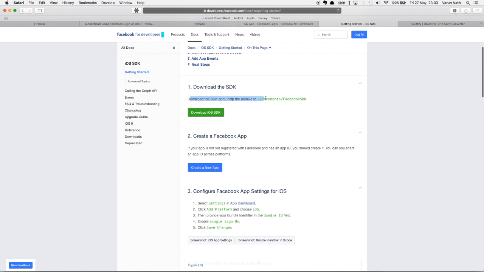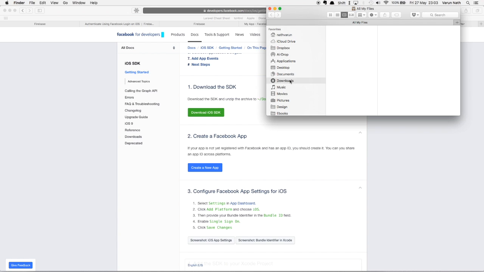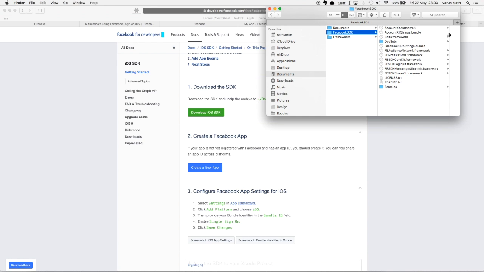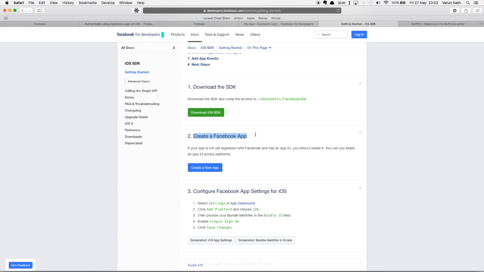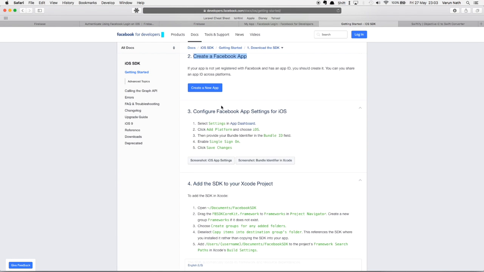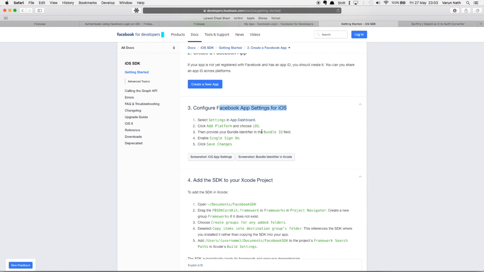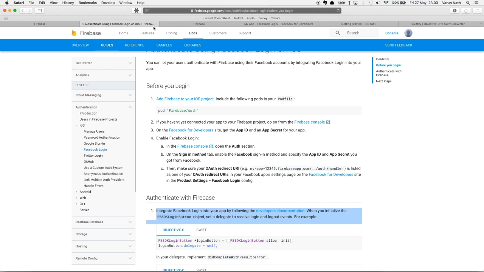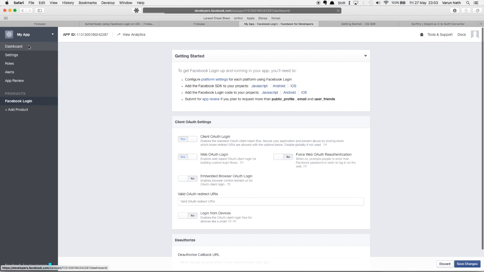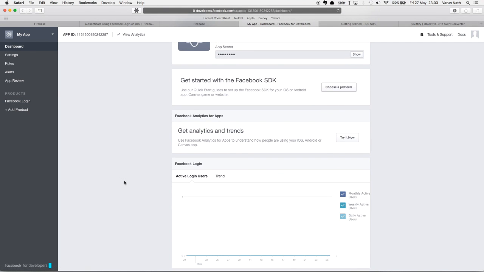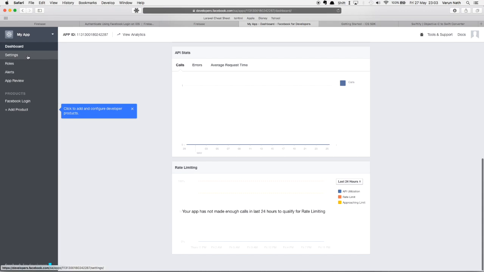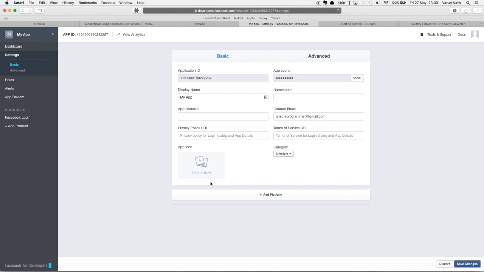First thing you need to do is download the SDK and unzip it into your documents/Facebook SDK folder. In my case, I've already done that in my documents folder. You can see Facebook SDK. You will get this set of files once you download it. We've already created a new Facebook app, and now we need to configure the Facebook app for iOS, which is by going to the settings in the dashboard. We need to put in the bundle ID, and we need to enable single sign-on. So let's go into app dashboard and settings.